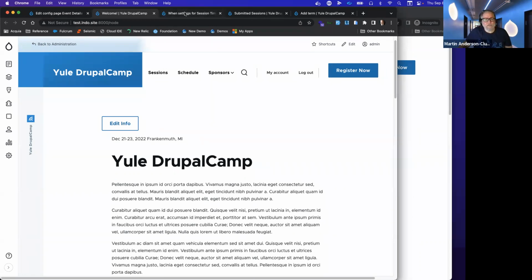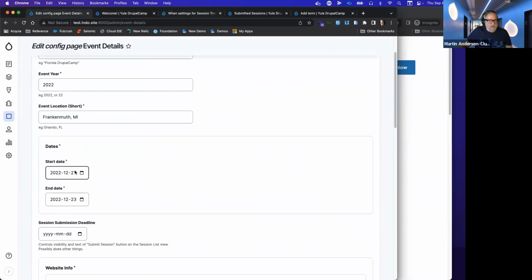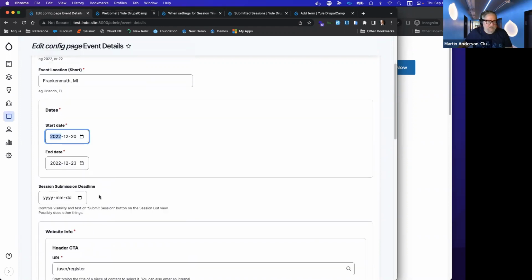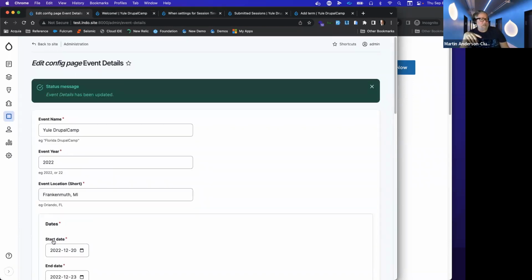So let's go back to our config page, and just to show here. Right now we've got this running December 21st to 23rd. So let's just change this to, let's say, the 20th to the 23rd and save that.